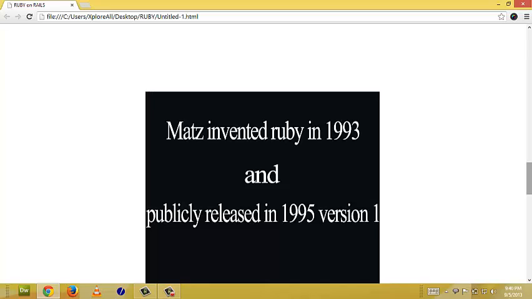Next, who invented Ruby? Ruby was invented by Matz in 1993, and he publicly released Ruby in 1995. That is version 1. Matz is from Japan. So Ruby was first invented by a Japanese guy.